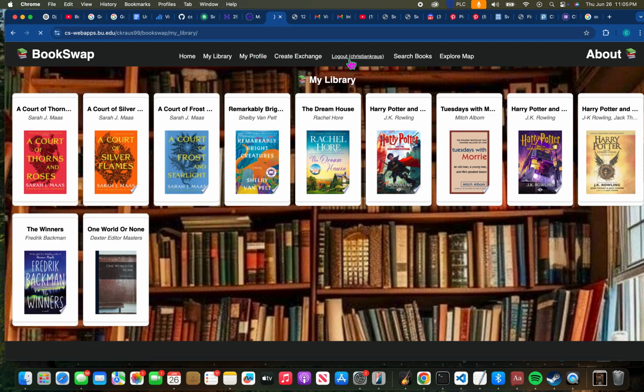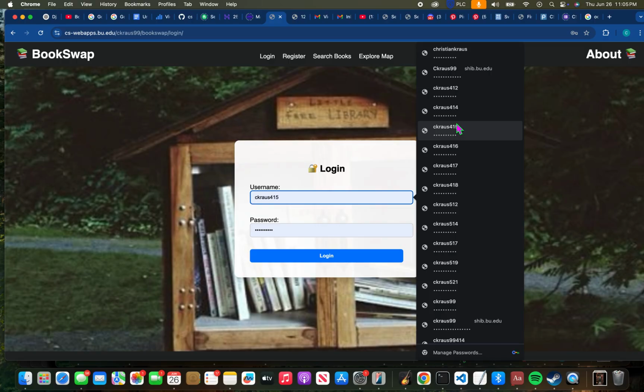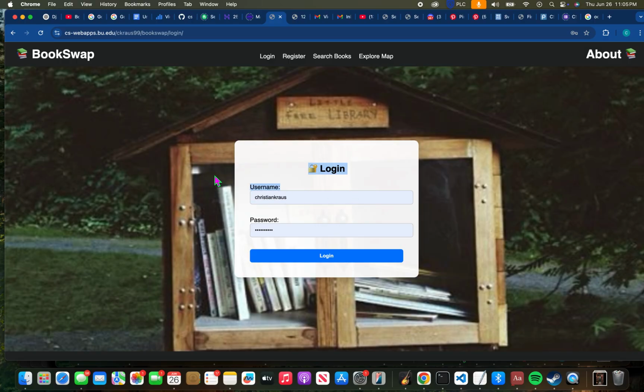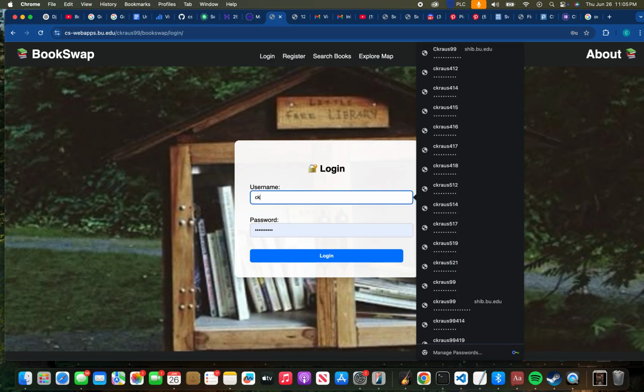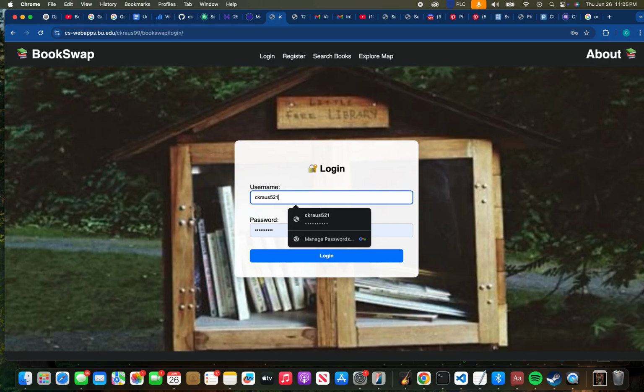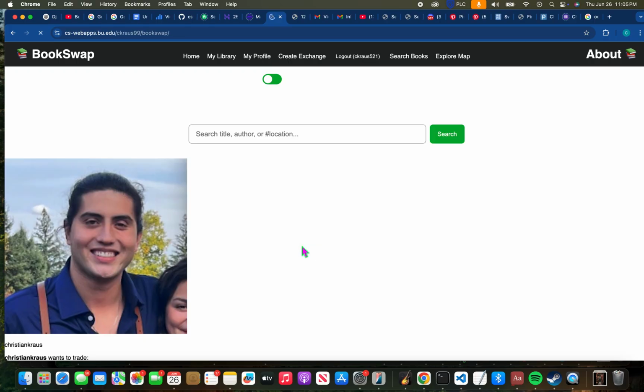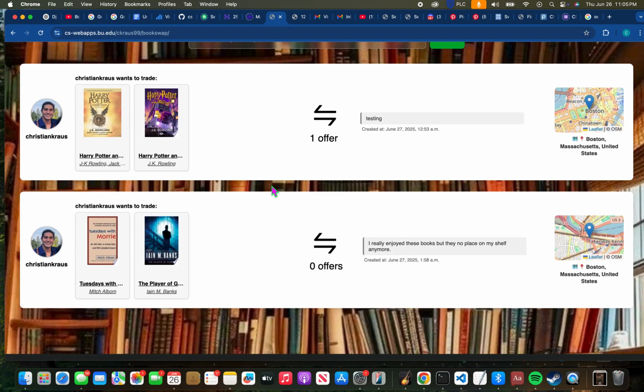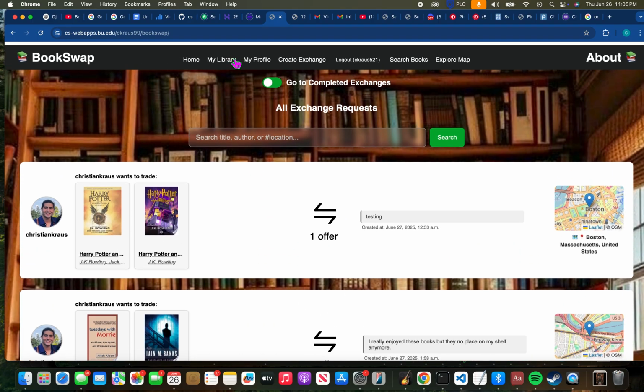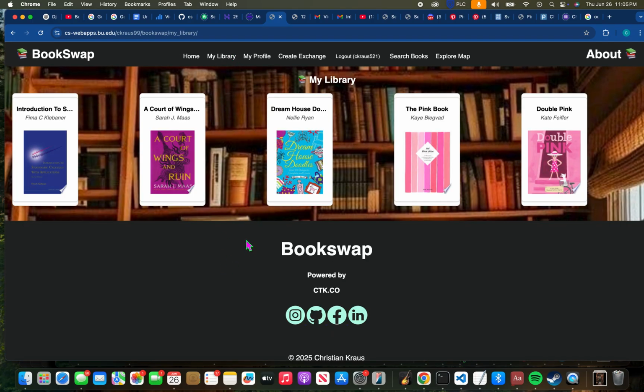And if we go back to the other user that I created, I don't see it in there. I'm just going to type it. C Krause 521. We can go here to our library, and you can see that we got these three books. Awesome. And we lost the ACOTAR one. So that was successful. That's awesome to see.